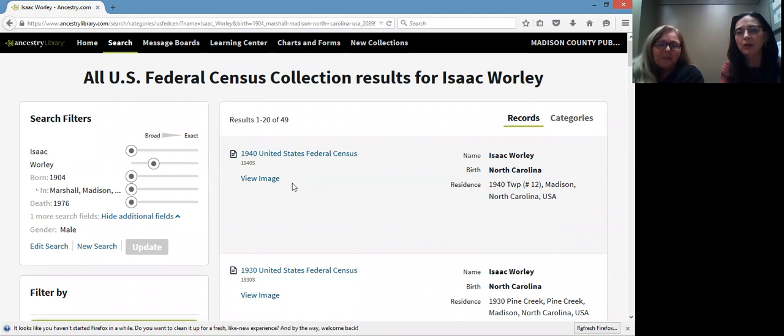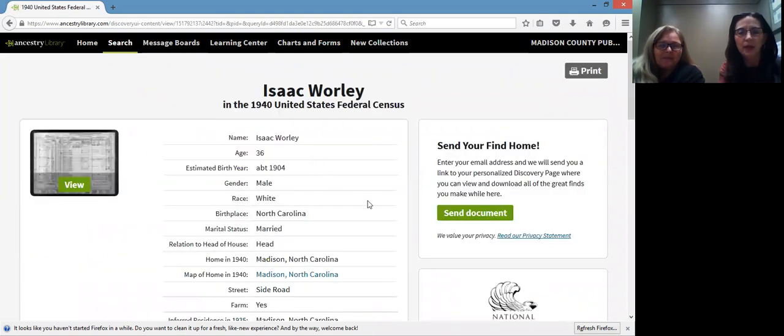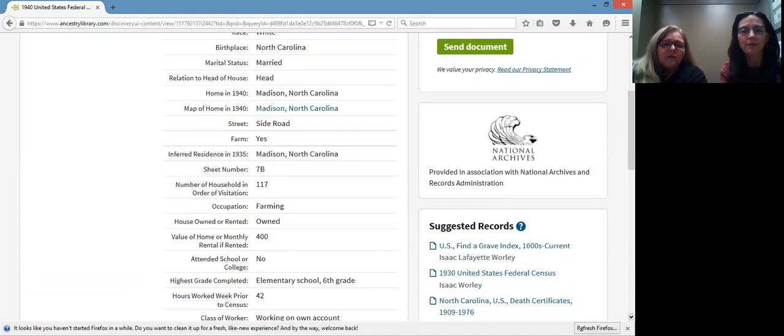We'll take the first one here, because I believe this is my grandfather. So let's take a look and see. Okay. So from this screen, it says Isaac Worley in 1940 on the United States Federal Census. It has him as age 36, estimated birth year about 1904. Gender male, race is white, birthplace North Carolina, married, and he's the head of the household. And where it was, Madison, North Carolina.